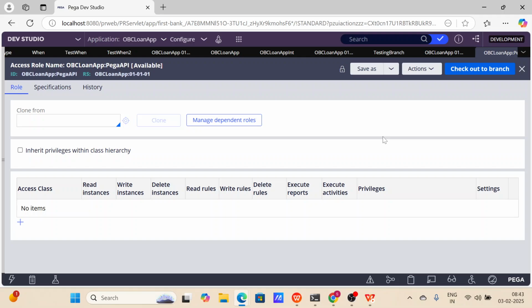Someone asks you in an interview, is it an ideal way to unlock any rule? You need to tell, it's not an ideal way. If you want to modify any existing rule, you need to save as it in your branch, test it, then deploy it. Clear?